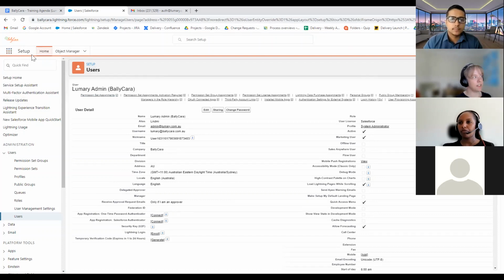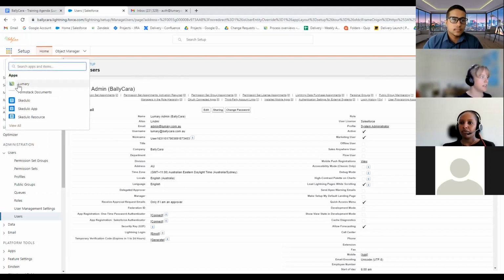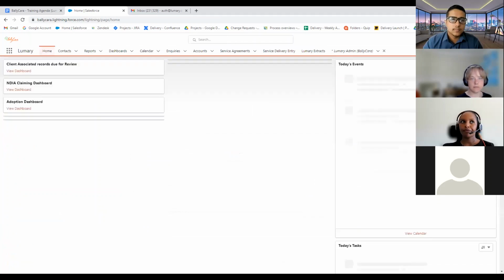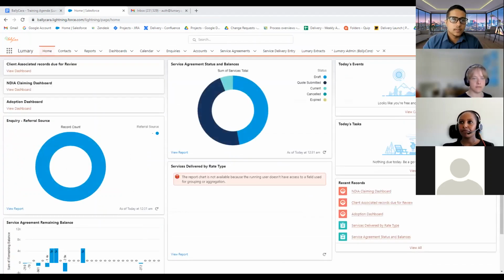This screen here that we're in is setup. So this will also tell you what app or where you're in the program. The setup is more of the back end configuration. Most of you probably won't spend too much time here unless you are a system administrator. But we're going to go back to the app launcher, go back to Lumary. Okay, so now we're on our home page.